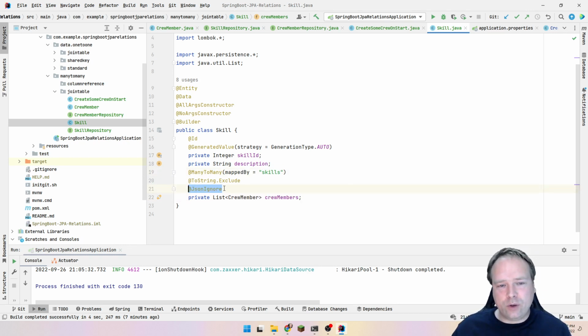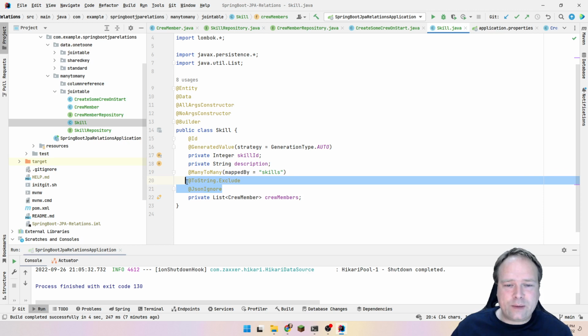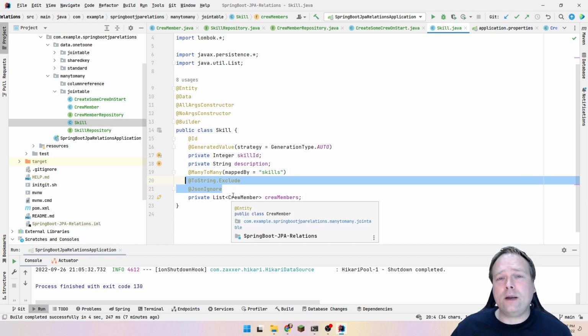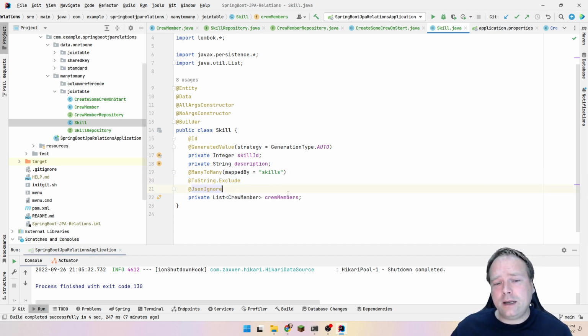If you want to expose this as JSON, then you do not want the JSON serializer to actually go back again to crew members and start serializing that again. Then again, you will get an infinite loop. So yeah, but that was a side story. This is only if you want to expose it in your REST API, like in your REST controllers.